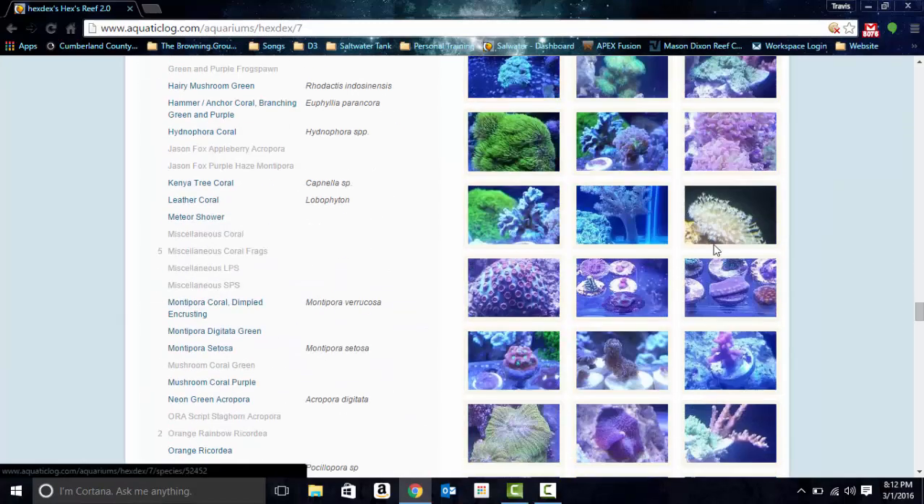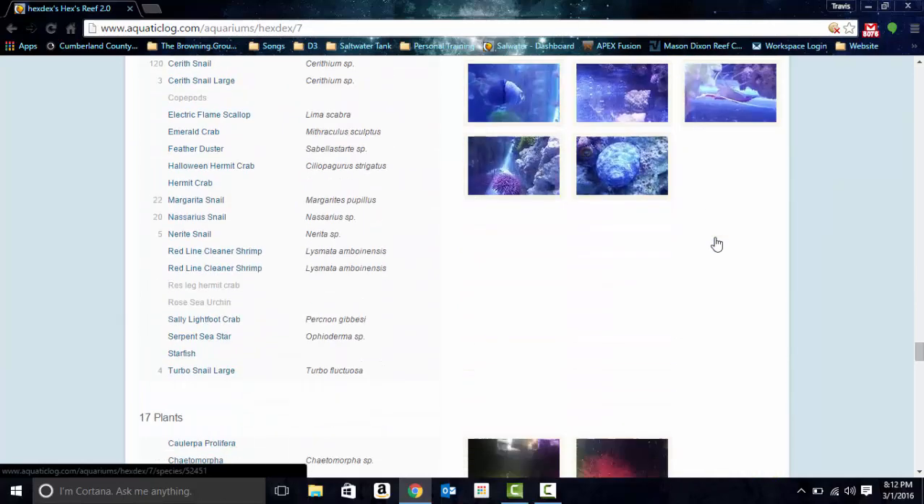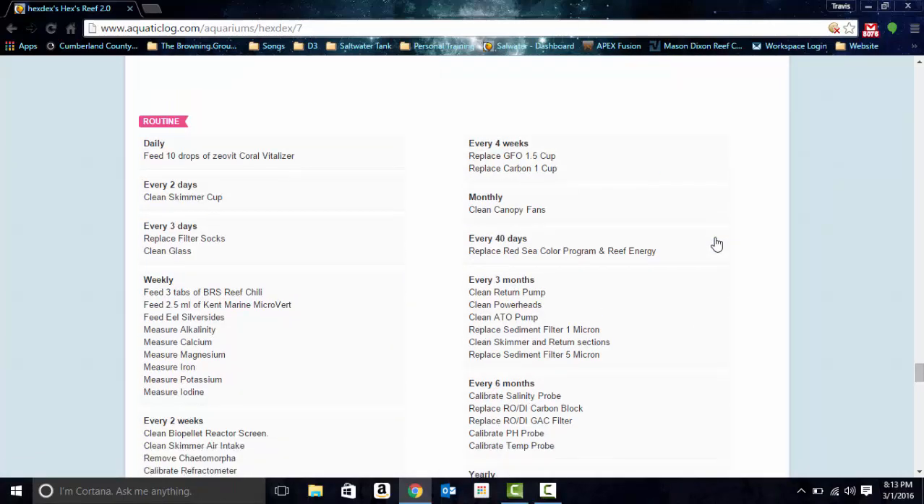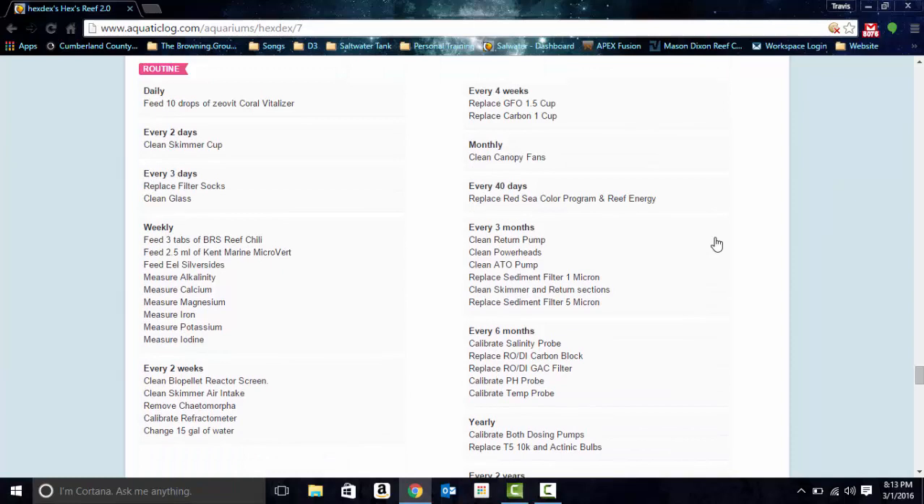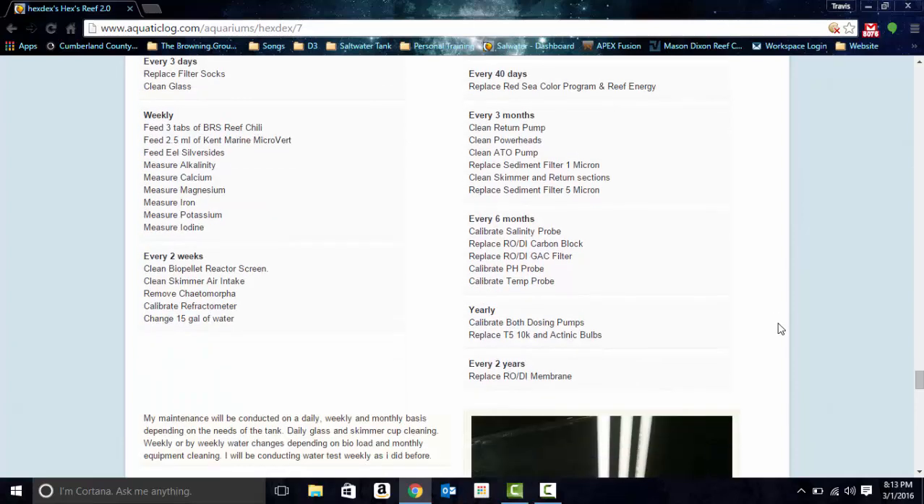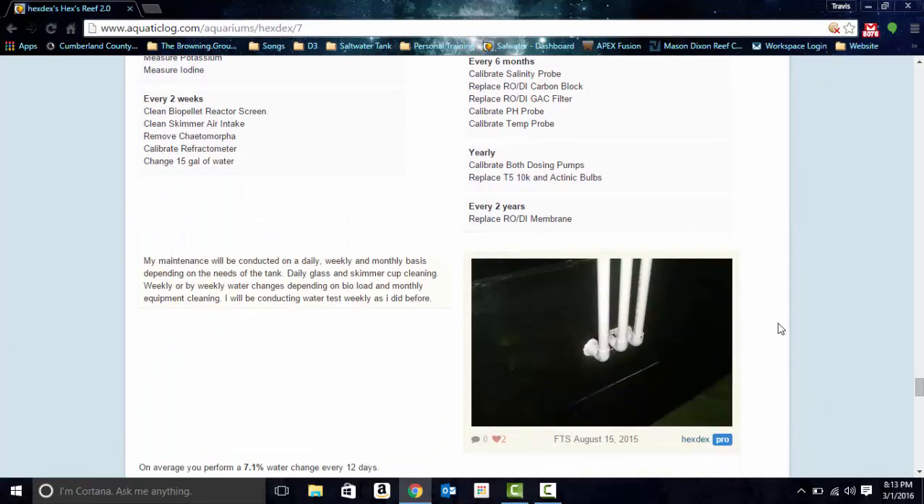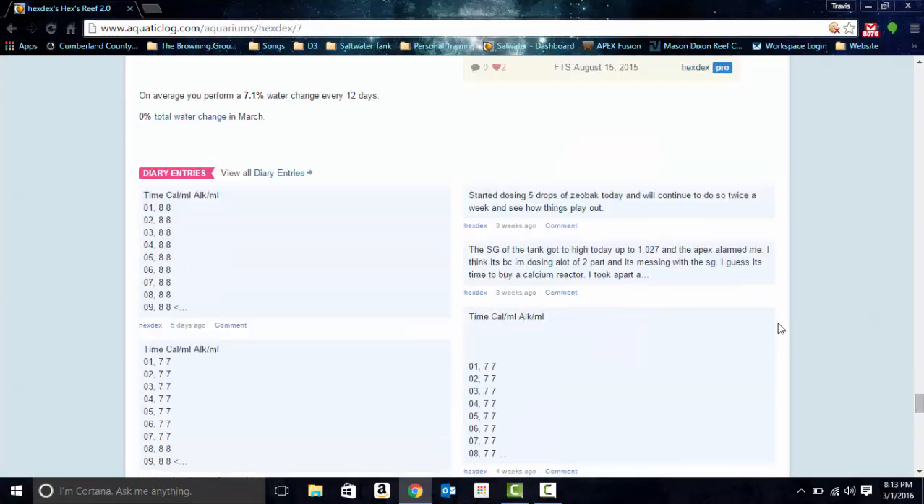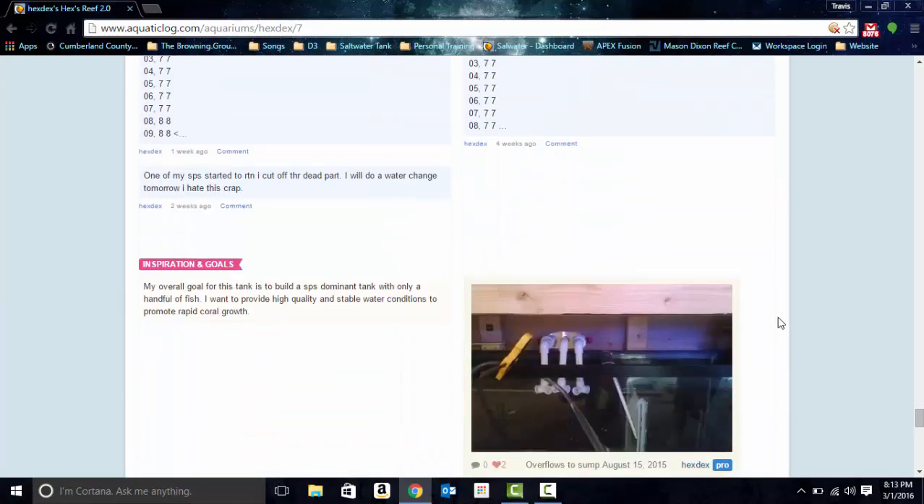Fish, coral, a lot of coral, invertebrates. And then this is my routine. As you can see, this is what I have reminders of. So you can say I have daily reminders, every 2 days, every 3 days, weekly, every 2 weeks, every 4 weeks, monthly, 40 days, 3 months, 6 months, yearly, 2 year, you know, RO membrane every 2 years or so. And then your diary entries are here as well.